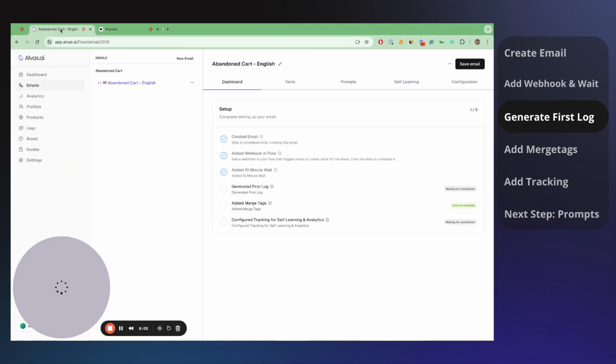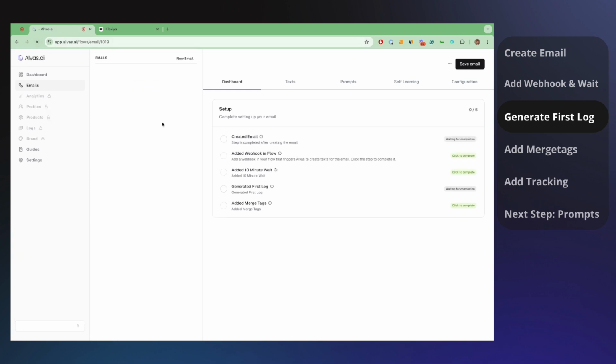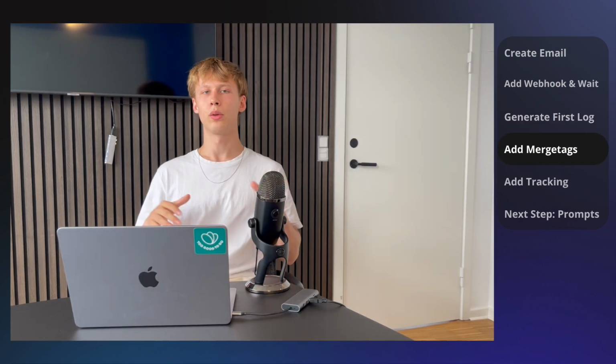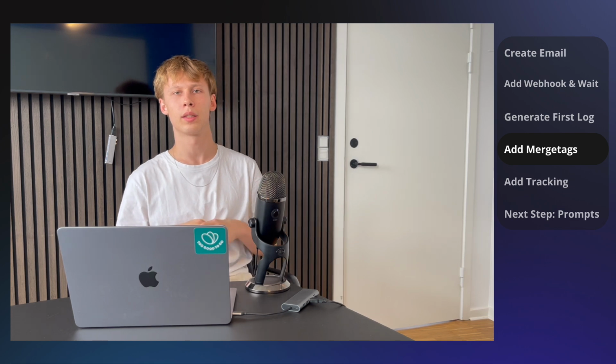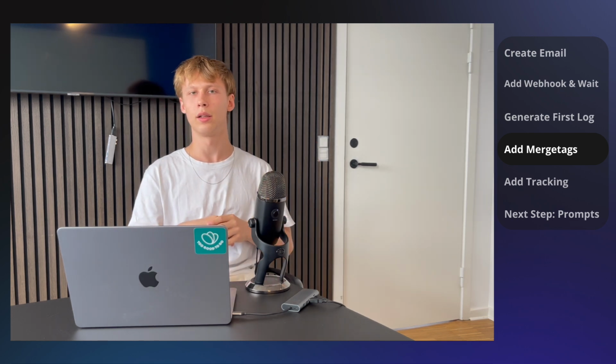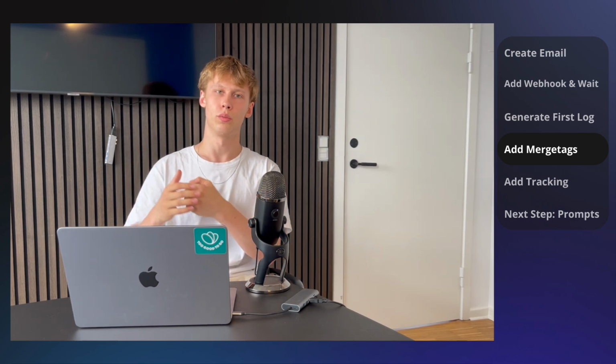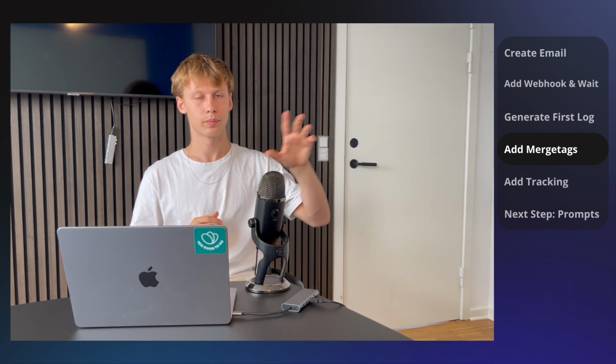When we go back into Alvas, we can refresh the site. And we see that the first generated log is done. So that means that we've completed the third step. So after doing that, we've set up the technical part that tells Alvas to write an email and who to write that email to. That is the webhook.